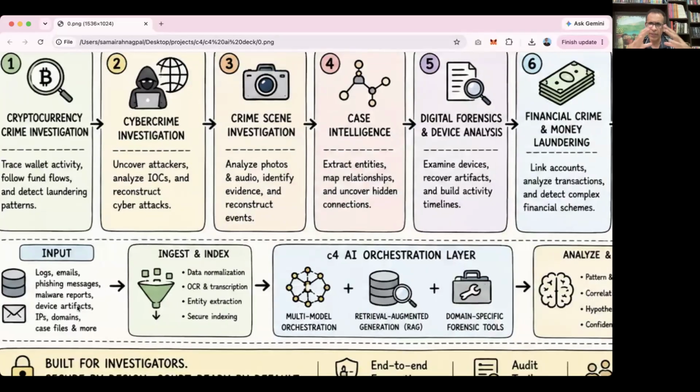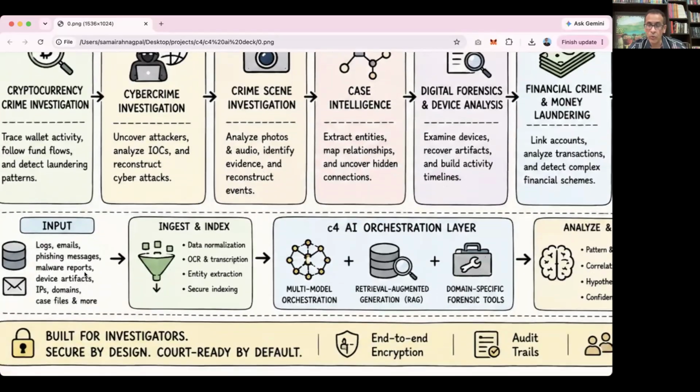If you look at it from a broad perspective, firstly, there are inputs. You can input different information into the AI, whether those are log files, emails, phishing messages that may have come, malware reports, or device artifacts. Let's say from mobile devices and laptops, you've got information. A simple example could be you've cloned the RAM of the suspect's machine, so you have the RAM clone file.